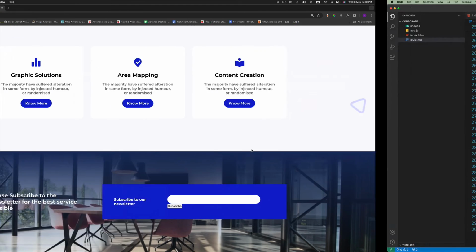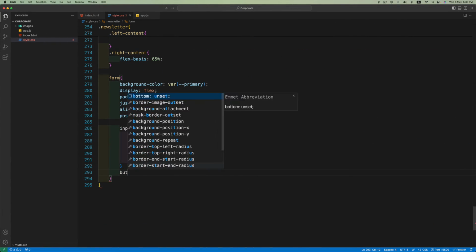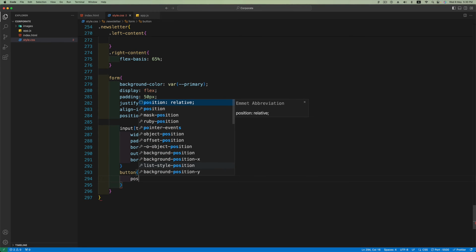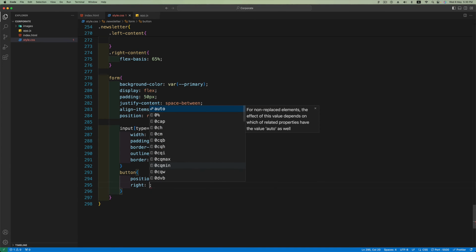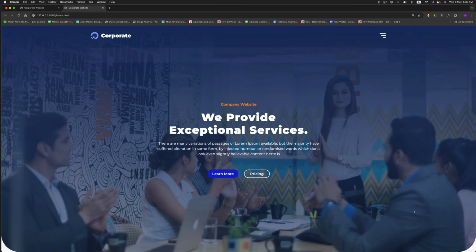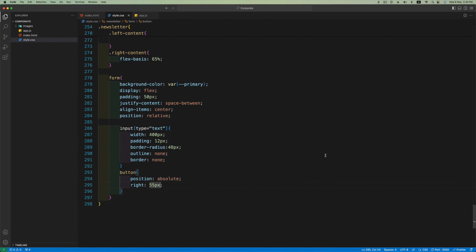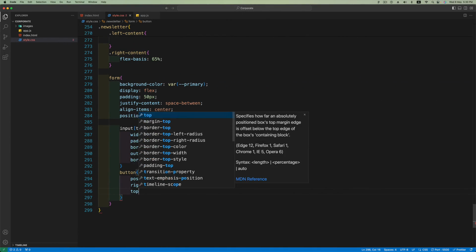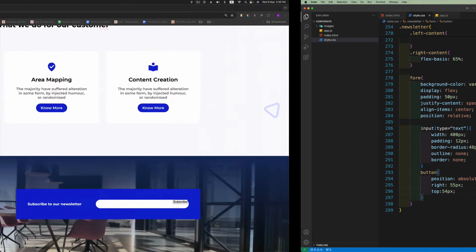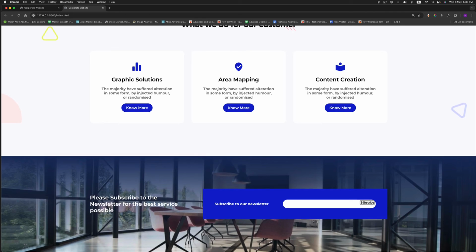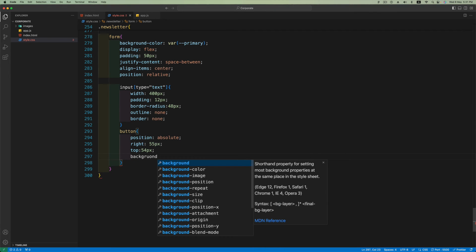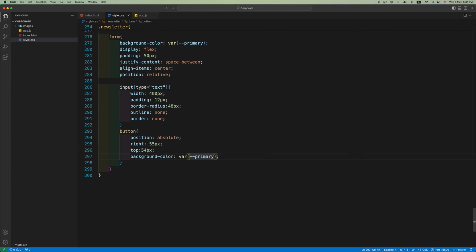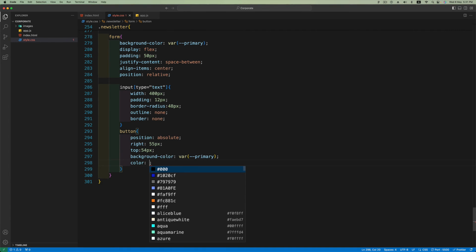Now let's style the button. Now the position here will be absolute, right will be 55 pixel, it is here now, and top is going to be 54 pixel. You have to be pixel perfect when you are using absolute positioning. You need to try this a few times to get the exact number. Background color will be primary and the text color will be white.